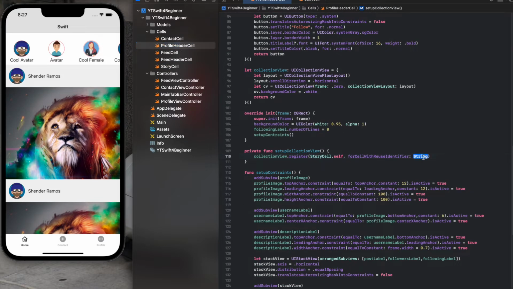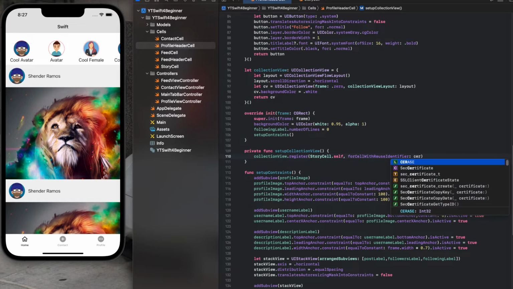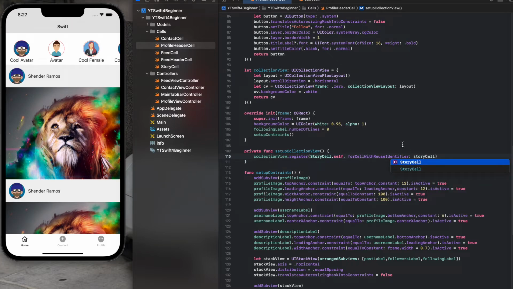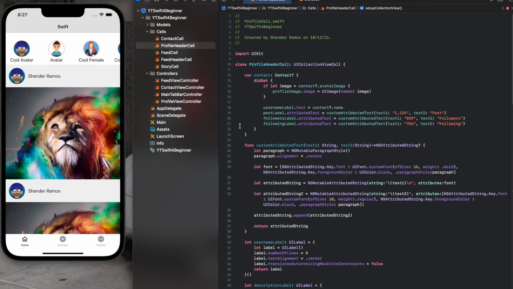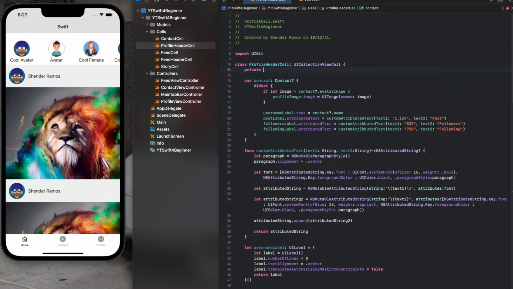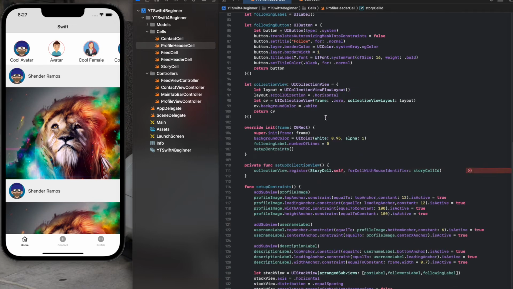So we're here, and then we have to create, let's call it a story cell. Most of the time I call it cell ID, but I wanted to call it story, and just to make sure, let me put it here at the top. Private let cell equal story cell. A lot of things should be fast, and you should already know them by now.